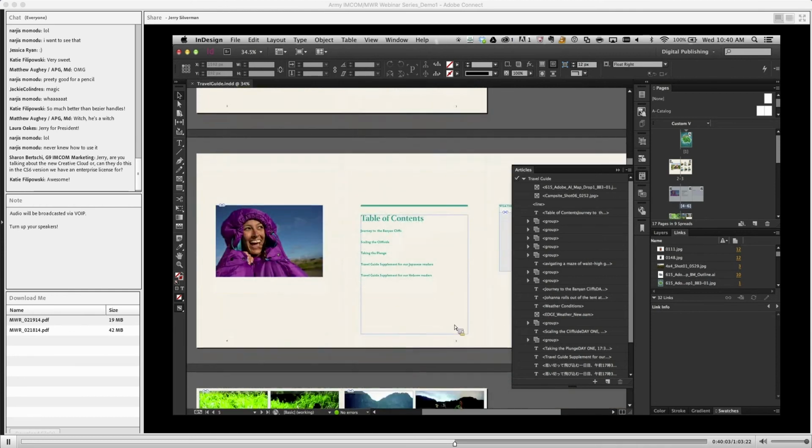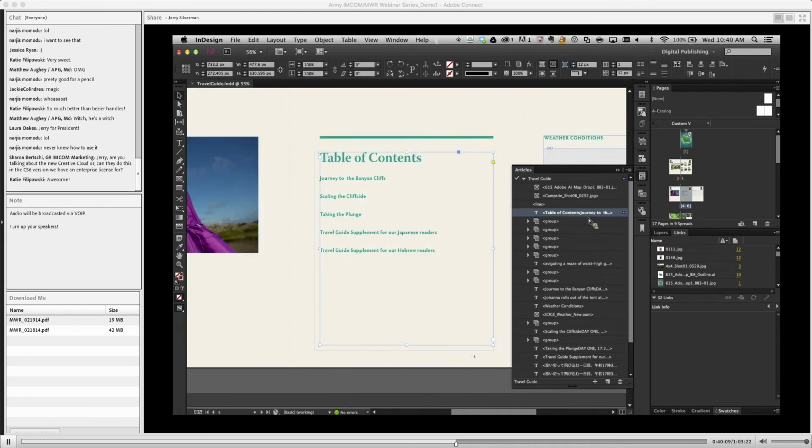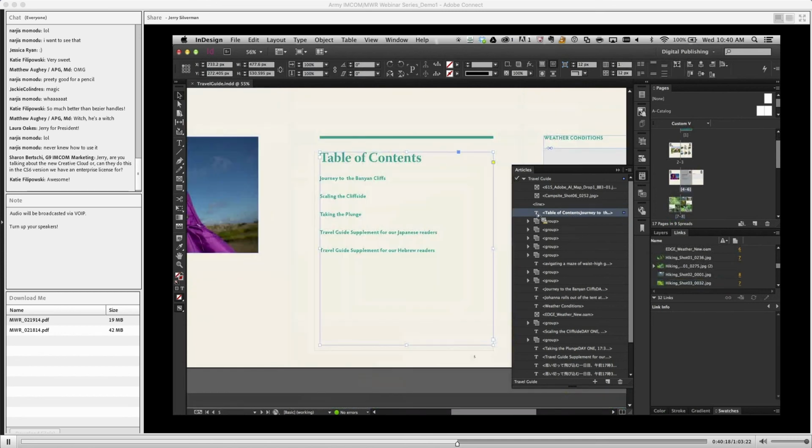So for example, this table of contents, let's see. If I double-click inside of the Articles panel, it's right there between the line and this first group, which is this object right there. If I want to remove it from the flow, so I don't want the table of contents in my EPUB, I can just get rid of it from the Articles panel, and it won't show up in my EPUB document. But if I do want it in, then all I have to do is grab it and put it where I want it to be, and there it is.